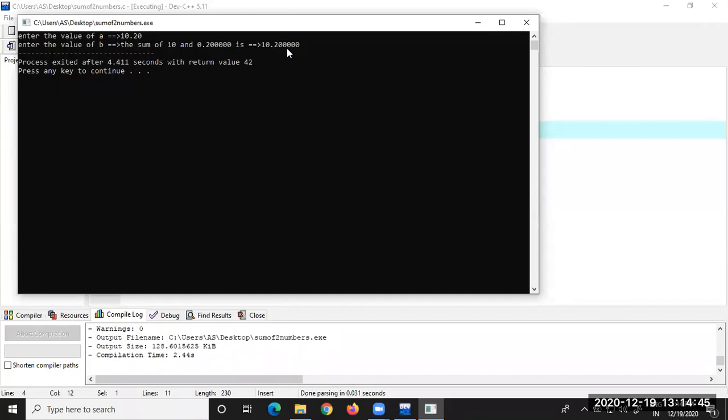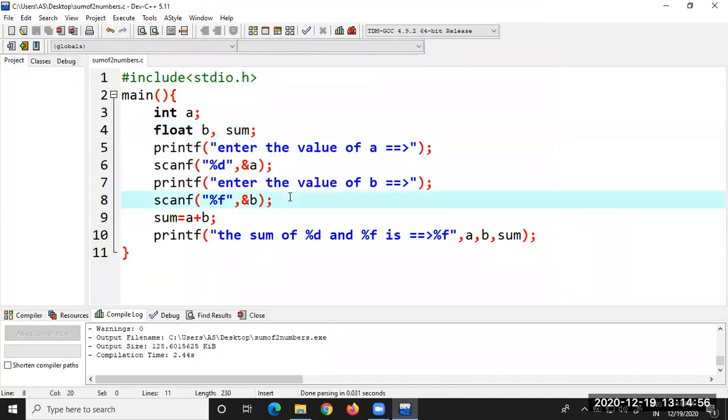The second is taken for the second variable and assigned, and it has given me some garbage value. So it is not going to accept anything else: whatever the specific data type we have defined, we are supposed to give only that specific data type.